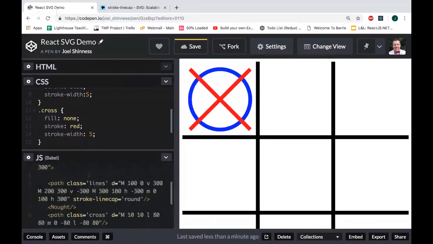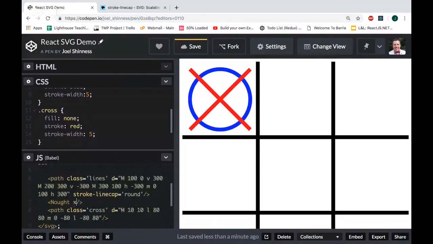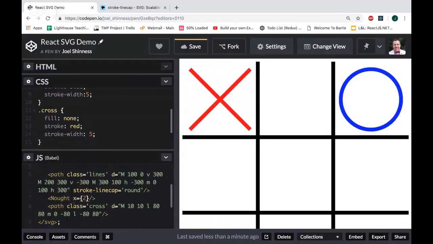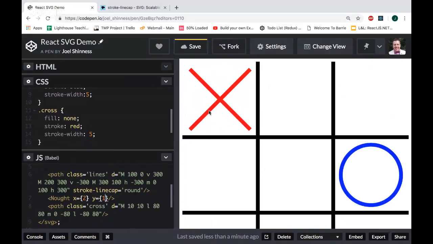And then I'm going to say here, X equals 2. There we go. Y is 1. So I got it to move.